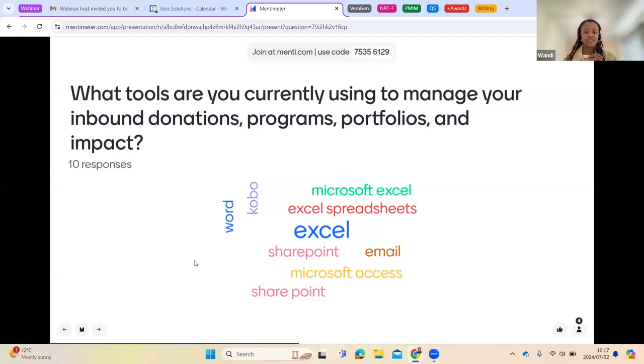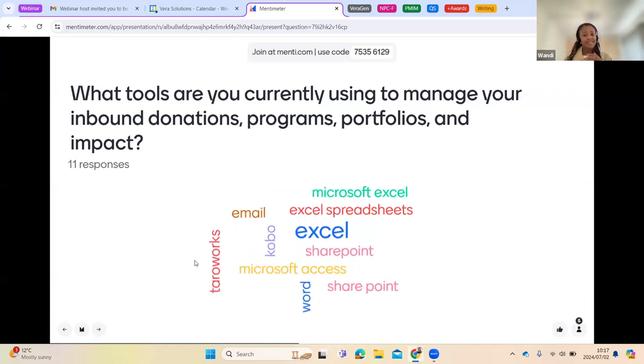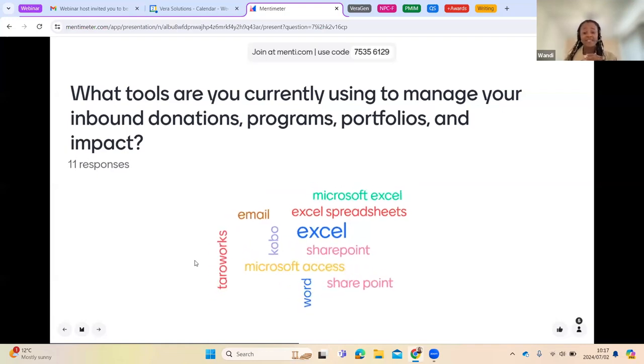Awesome. This is quite interesting to see the different types of tools that are currently being used by organizations in the region. There's email as well. TaroWorks, yes. We've seen a lot of organizations within the African region specifically using TaroWorks. That's quite a popular one. Awesome.